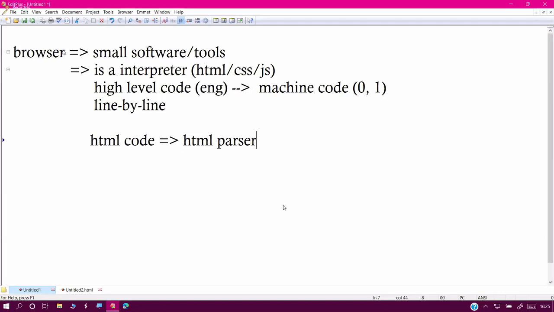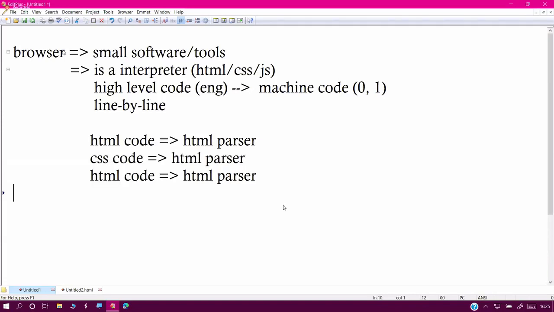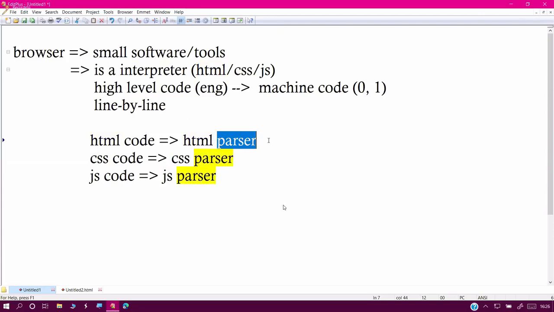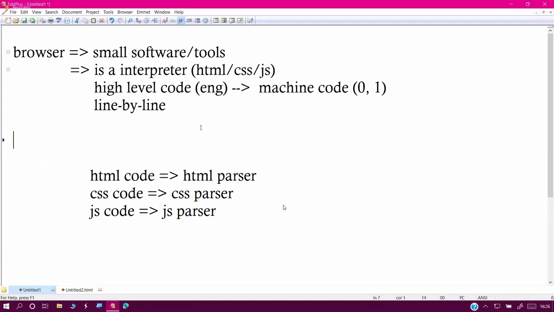The HTML code is translated by the HTML parser, and CSS code is translated by the CSS parser. JavaScript code is translated by the JavaScript parser. For every technology, separate parsers are available. Parsing is nothing but a translation or conversion. Maybe if you have any .NET or Java knowledge, you have seen parsing in some function.